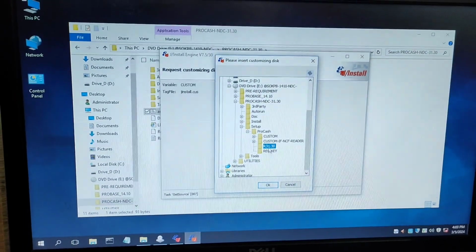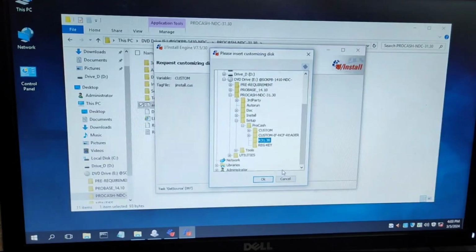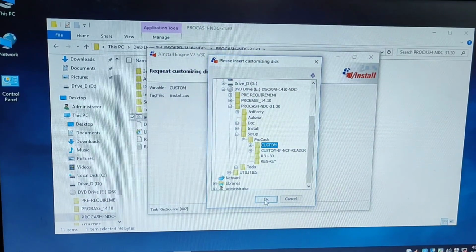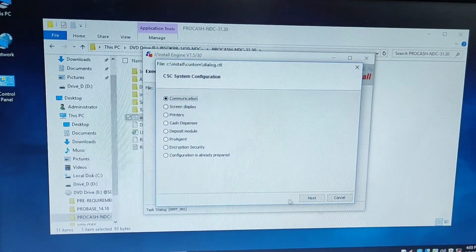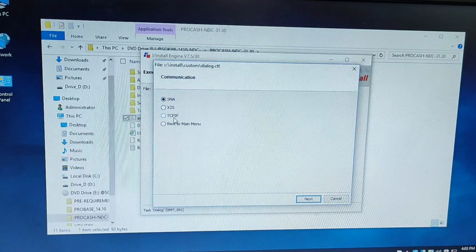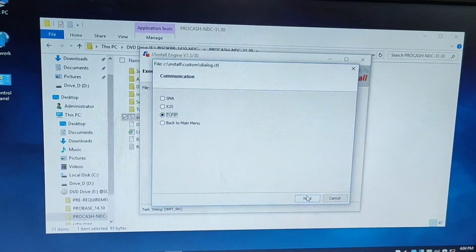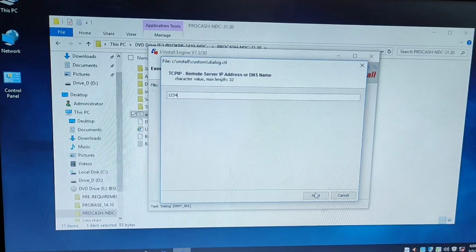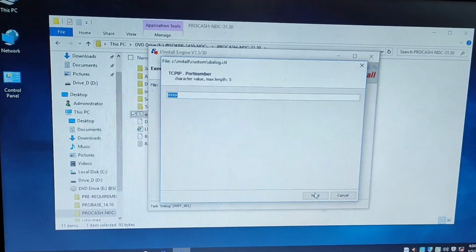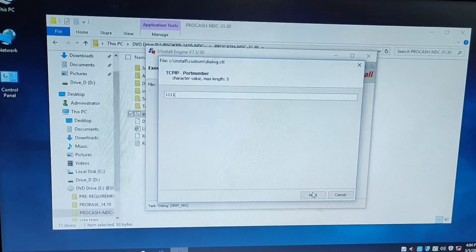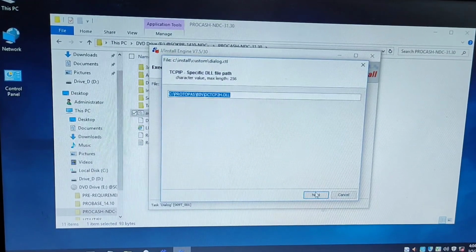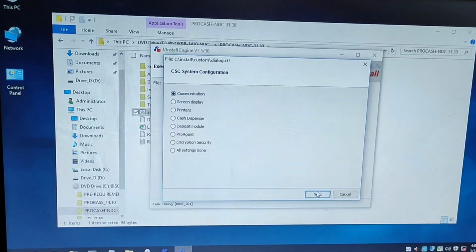If NCF is present, click on custom NCF reader, and if it is a normal machine, then you can click on custom and click on OK. Click on communication and next. Click on TCP IP. Click on next. Skip first step. After that, put your switch IP according to your bank. Click on next and put here the port number, and again click on next. Skip remaining part as default.